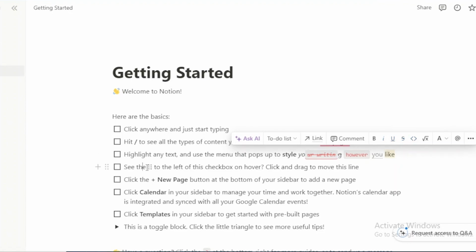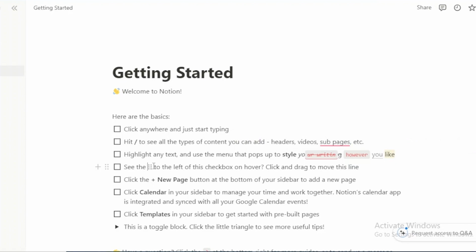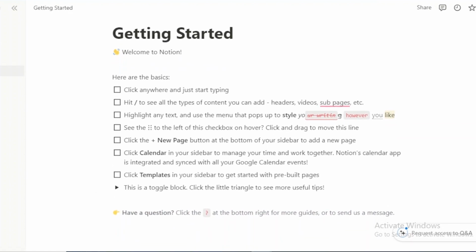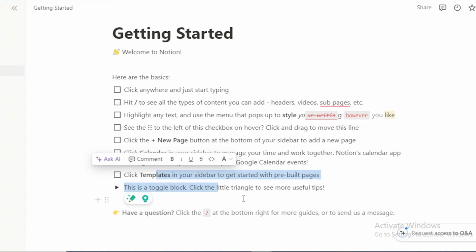We can also click onto this to the left of this checkbox, or we can hover over right here to drag and move these lines anywhere. Then we can simply click on the plus to add a new page, and here we're going to add a new block. These things are called blocks. And we can click on calendar in our sidebar to manage our time and workspace. We can also integrate or sync up our Google Calendar with our Notion calendar. Also, just simply click on templates to get started with pre-built pages.